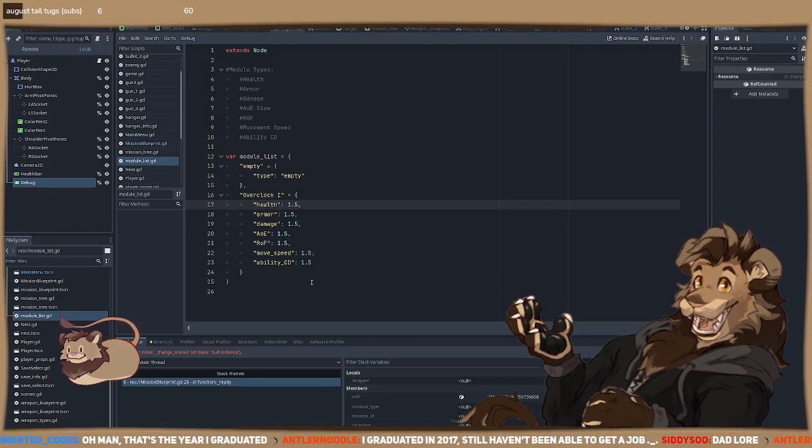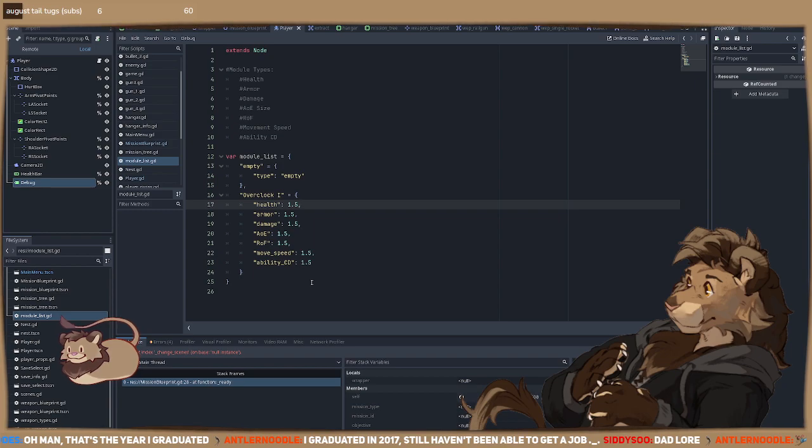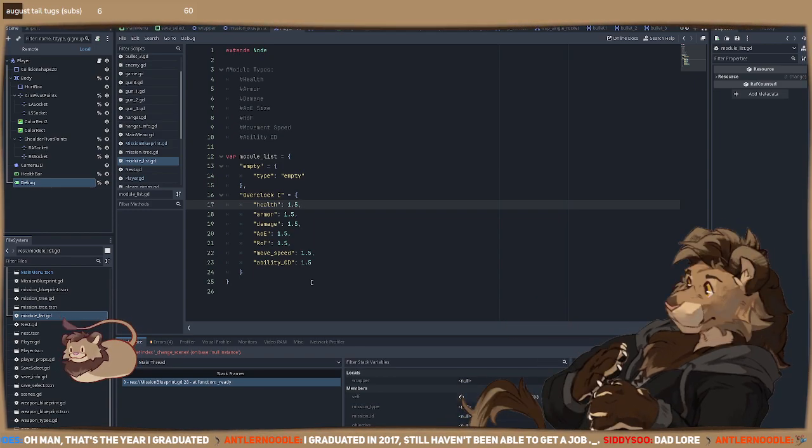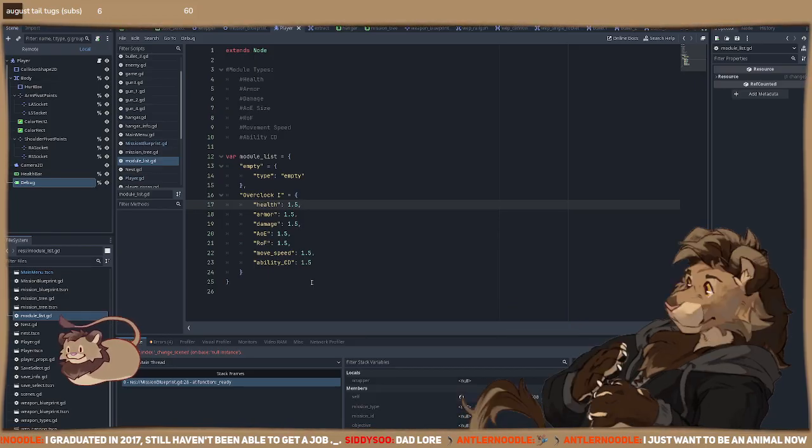Damage. How do I do damage? Ugh. I need to have a function in the player script that applies all of the stats from the overclocks you have enabled.